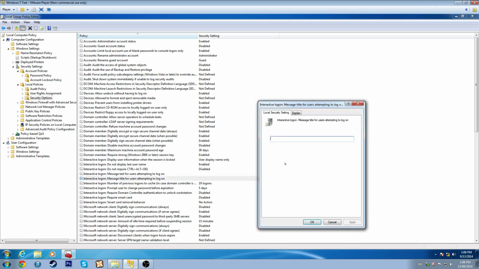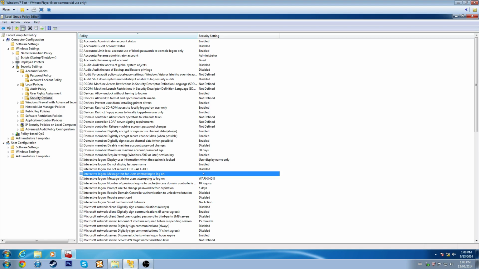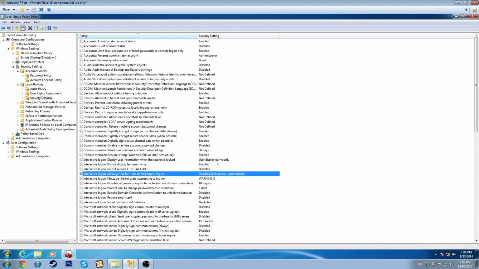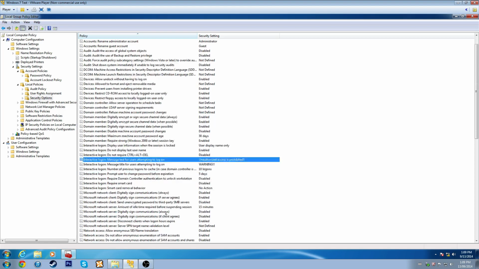And I'll say the message title for users logging on is warning, and the message text is unauthorized access is prohibited. So lots of the time people recommend putting something according to company policy here, but we're just going to put something fairly generic in case you are working in sort of a business scenario. Then you'd always want to ask the owner of the company what you'd want the information to say.